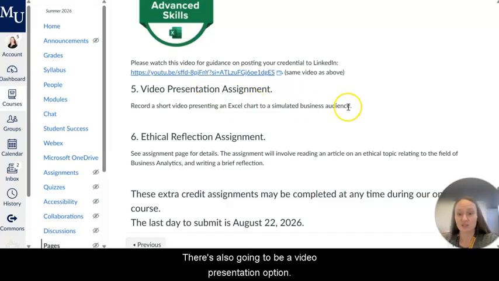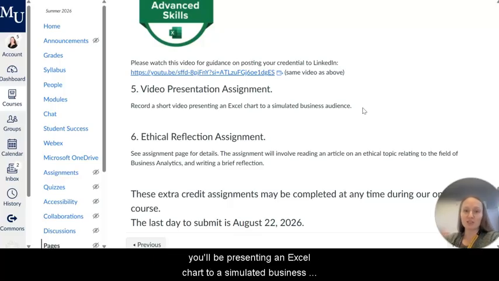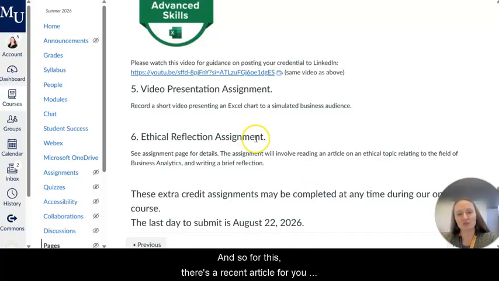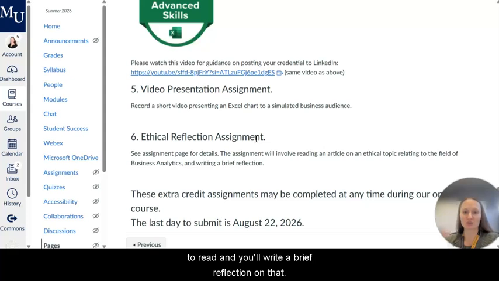There's also going to be a video presentation option. If you would like to complete that extra credit, you'll be presenting an Excel chart to a simulated business audience, which is me. And then finally, there's an ethical reflection assignment. For this, there's a recent article for you to read, and you'll write a brief reflection on that.